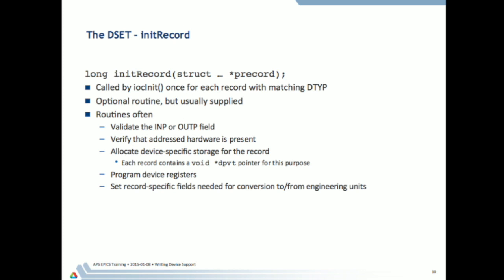The init record routine is the one that's called once for each record that is actually requesting the use of this particular device support. So the dtype field of that record matches this particular device support, and obviously the record type is the same. This is an optional routine, but usually it's there. I have written device supports that don't use one of these, but usually you're going to want to check the input or output hardware address and maybe try talking to the hardware to see if it's actually present and give an error if it isn't, that kind of thing. But there are some devices that don't need that.